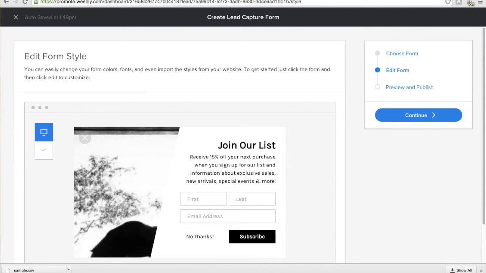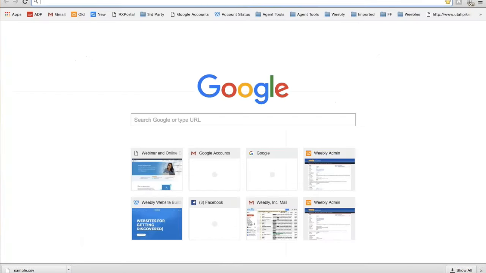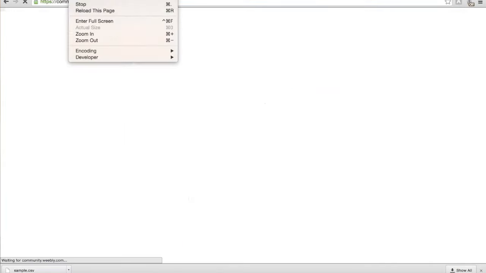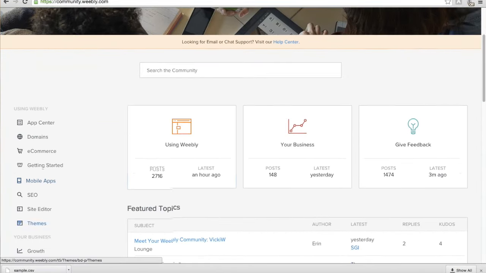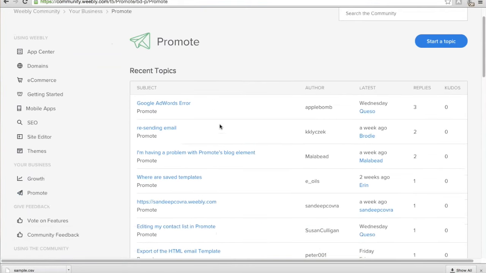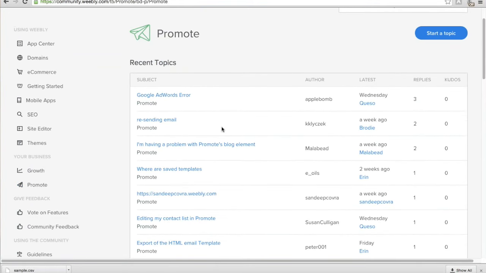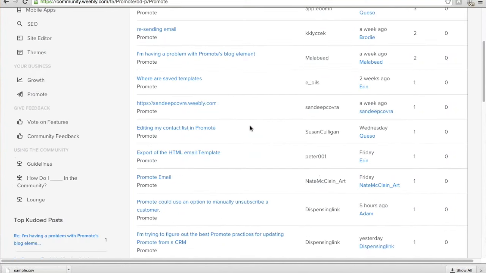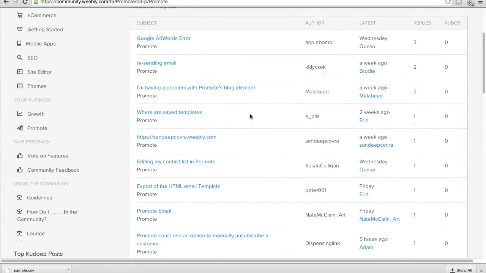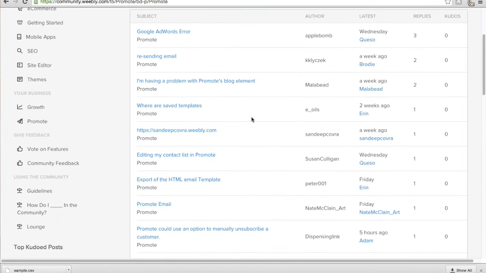So for those of you that are left, if you do have any other questions, please let me know. One thing that you can do is go to community.weebly.com, and go down to the section about Promote. Here we are going to find a huge resource, both of our users and our community managers, product managers, employees of Weebly, who have worked on Promote and who have great tips, not just on using the software, but how to use it to turn it into a real powerhouse for your business, for your brand, for whatever messaging you want to get out there.